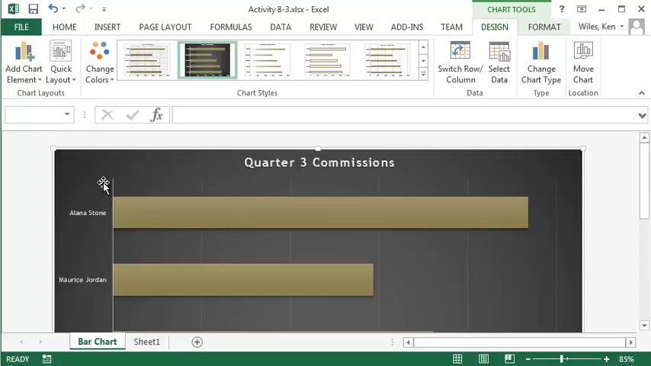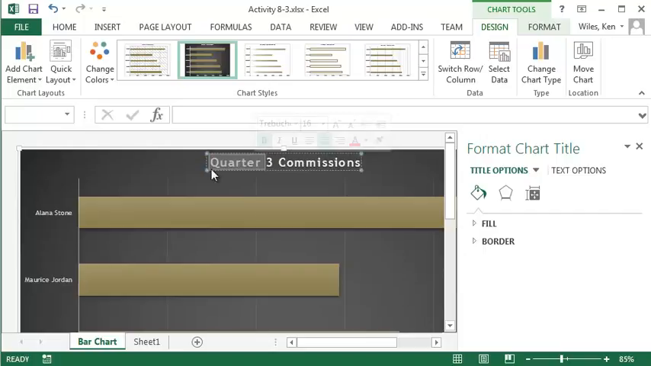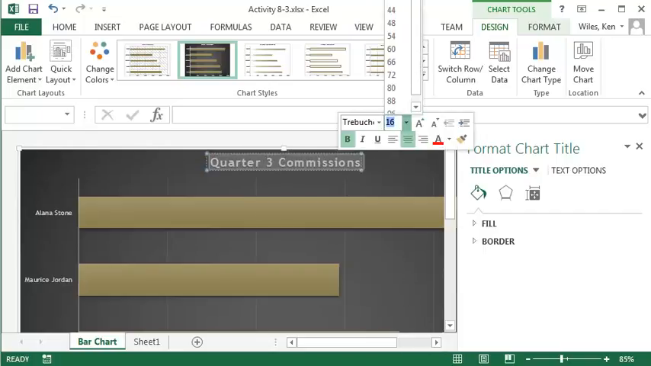The next step says to change the font size of the title to 24, which makes sense. We want to make this whole title much bigger, so I'm going to highlight the title and change the font size to size 24.